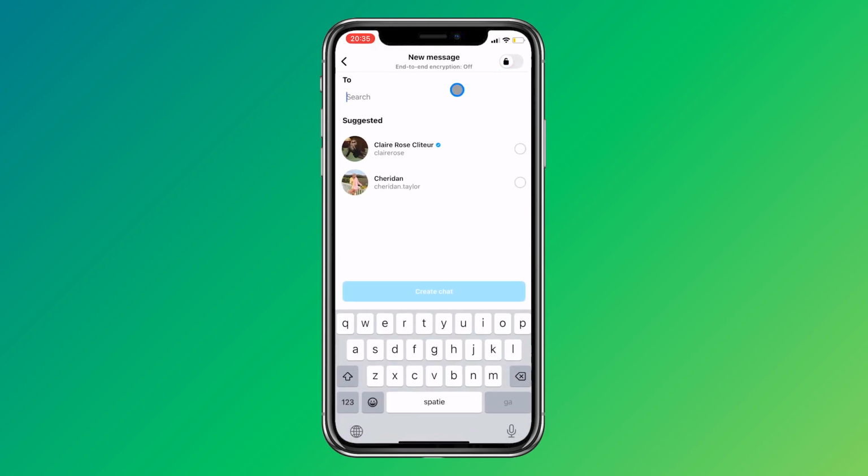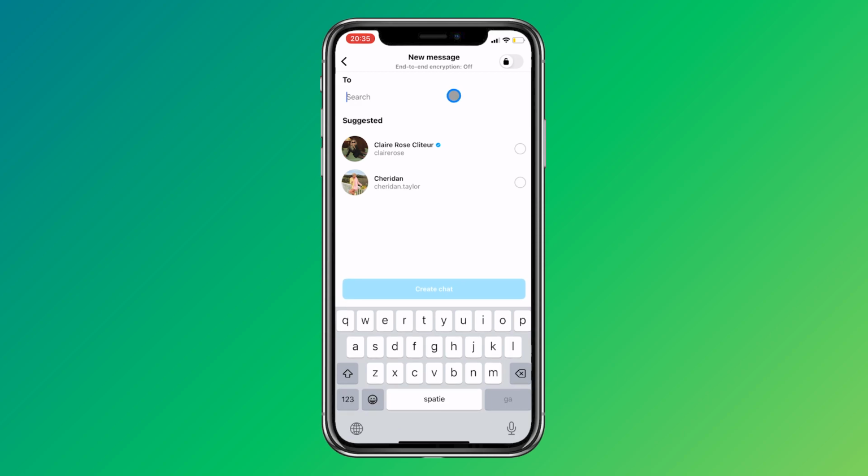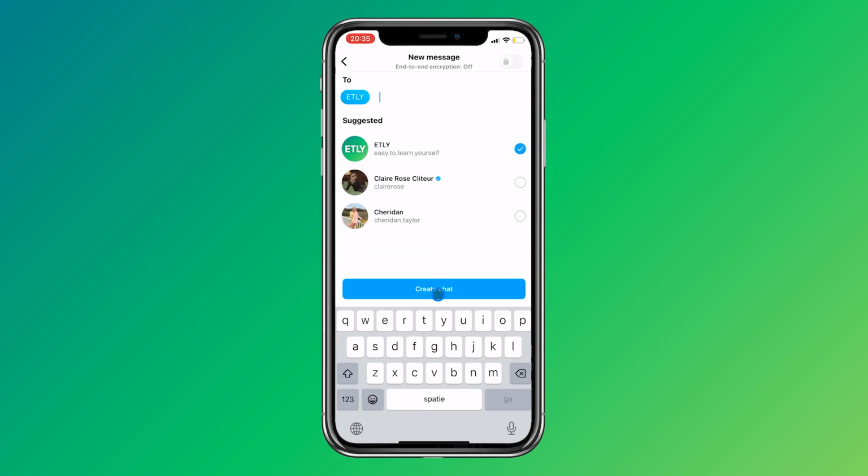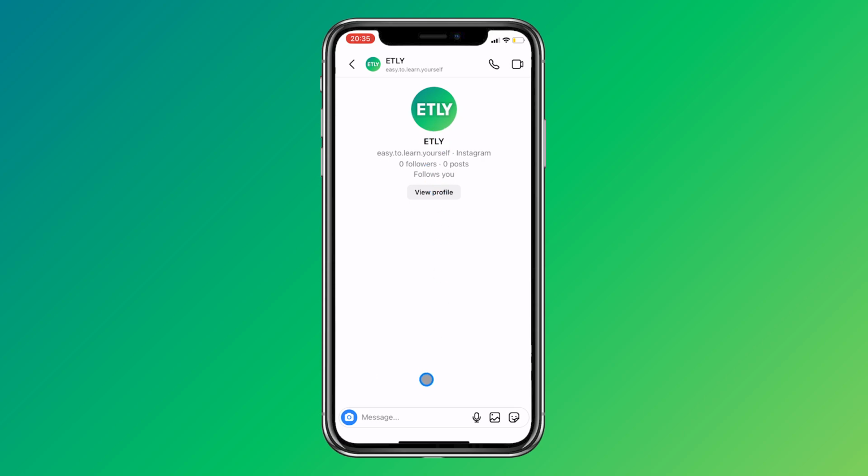I am inviting someone to play the emoji game with me, so I click on the paper and pen icon in the top right corner and then I search for an account, which is of course ETLY, Easy to Learn Yourself. And then you can start a chat.